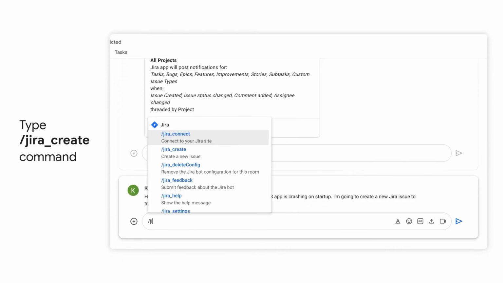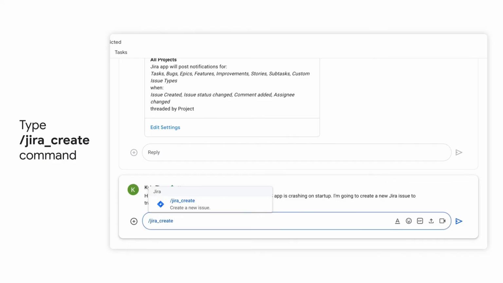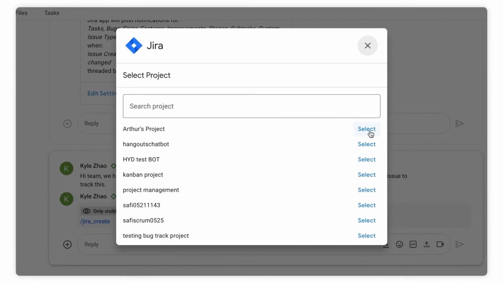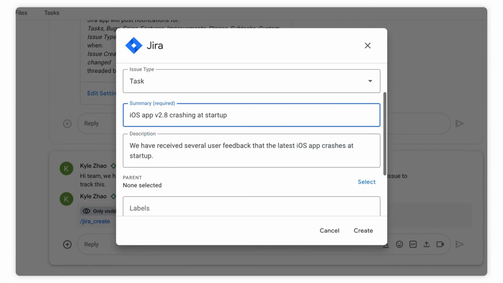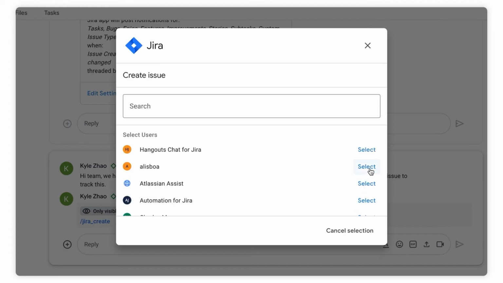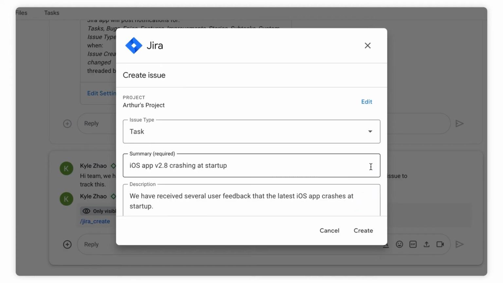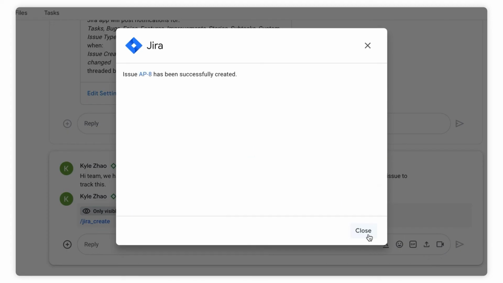Type slash Jira create to kick off the flow for creating a new issue. Select the project, an issue type, and then add a required issue summary and a description. Finally, let's scroll down and assign this issue to a set of users. That's all we need to do, so now select create. And we've created a new Jira issue from Google Chat.